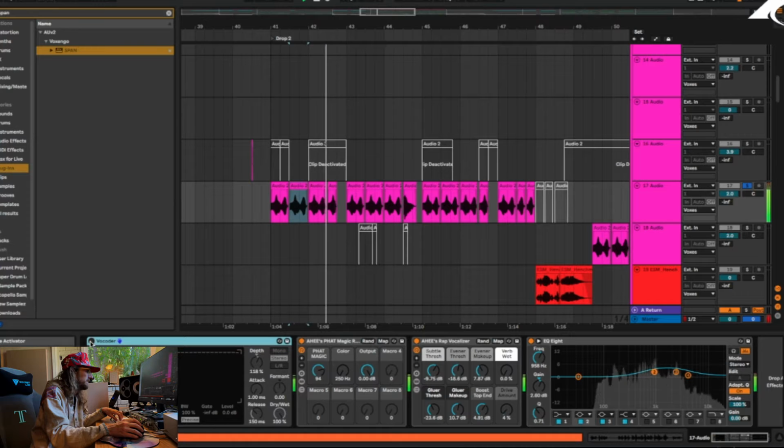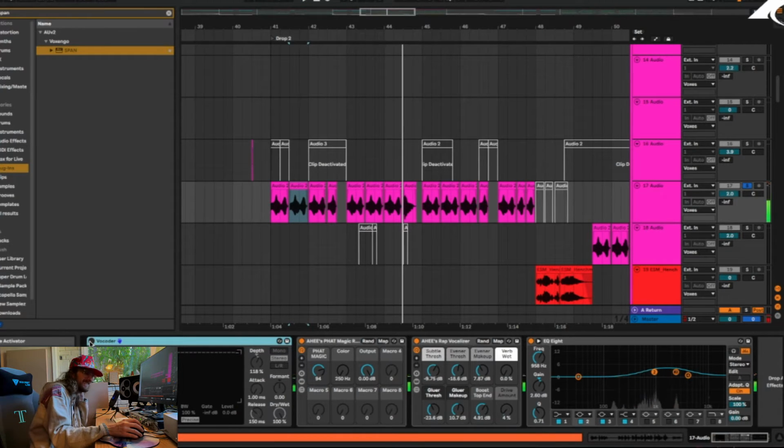Brain rot, brain rot, brain rot, brain rot, brain rot. Changes the key and just the tonality and everything.